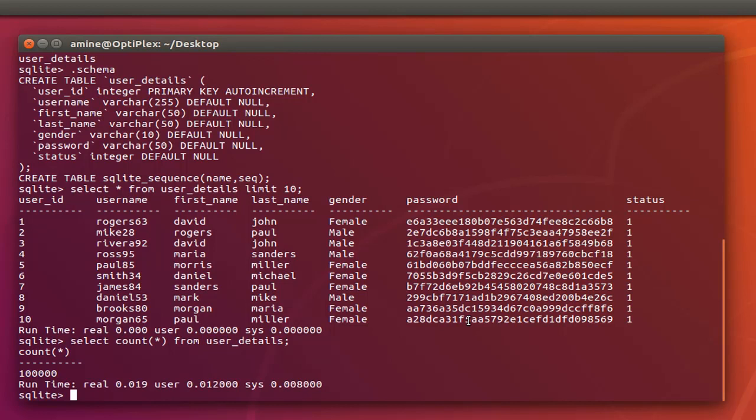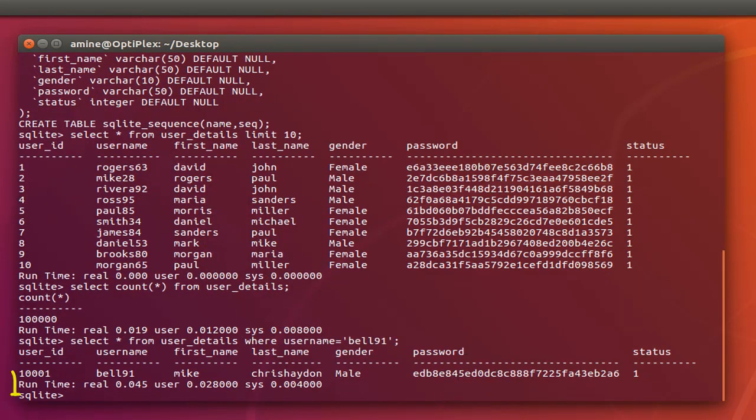So I will execute a simple query, select all from our user details, but I have to add a condition where username is equal, as I told you, to Bell91. Okay, so as you can see here, we have a real runtime, I mean the time that the query took to execute. It's almost 0.045 second. So this is the time of execution of our query.